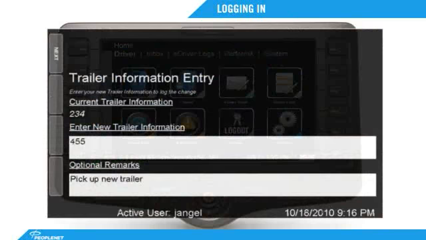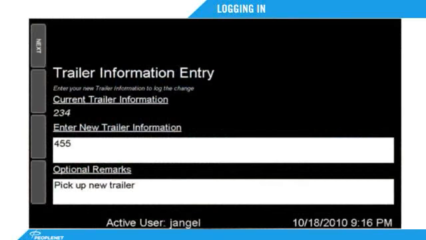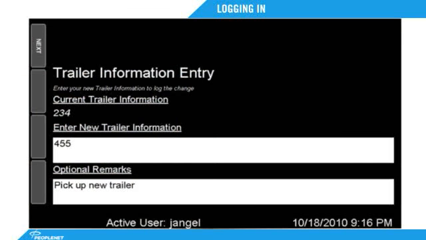If a second user needs to log in at the same time, press the Next button to redisplay the login screen and follow the same procedure. If you are not using eDriver logs, you will be taken directly to the home screen after login. If you are using eDriver logs, you will be asked a series of questions.